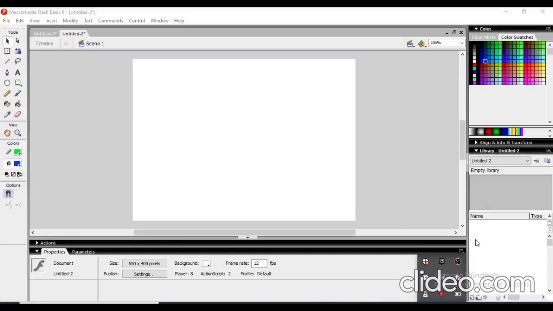Hello students, so today in the Flash tutorial we want to finish these tools today so that we can go for the animations. Our remaining tools, the first one is the brush tool. So brush is a normal brush.